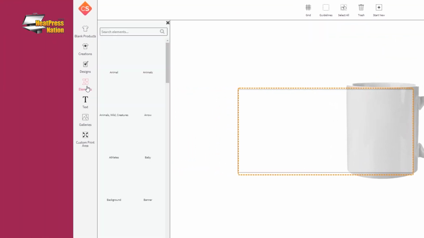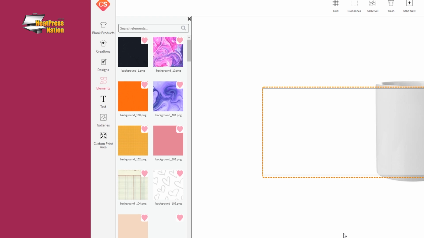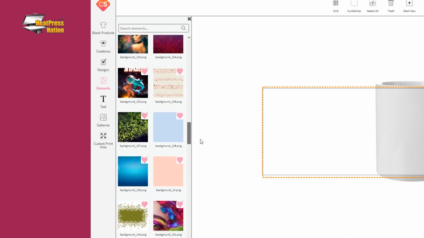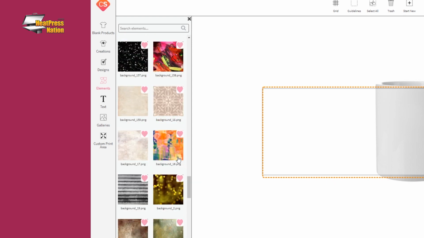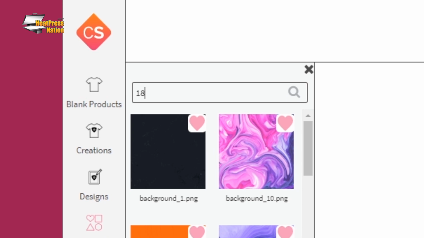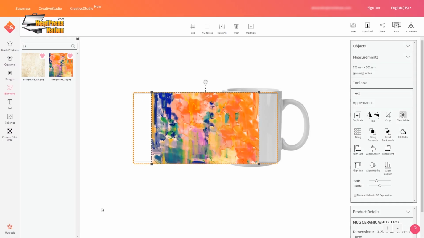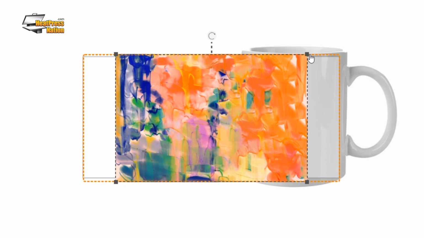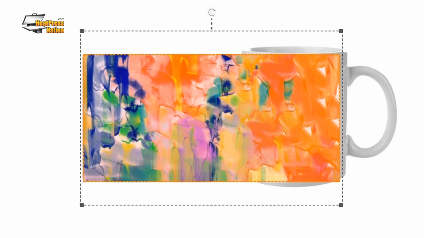Open the Elements menu to the left, click Background, and you can choose from several background images and add to the print area. This large variety applies to each category of elements. I'll scroll down the list and click on Background 18, which you can also search for by typing 18 on the search bar above. To fill the whole print area, hold down any of the square corners on the image and stretch it out until it covers past the orange guidelines.